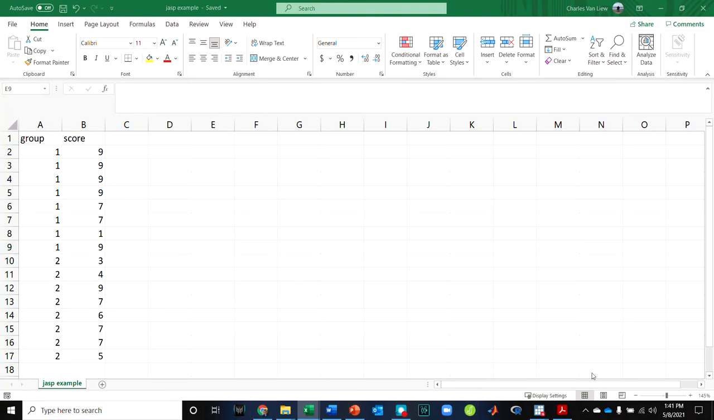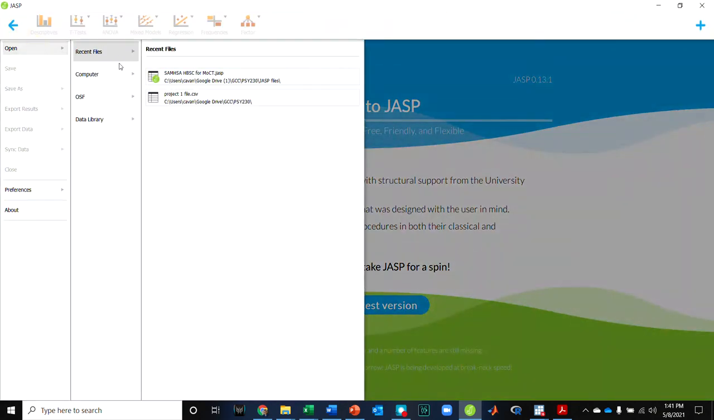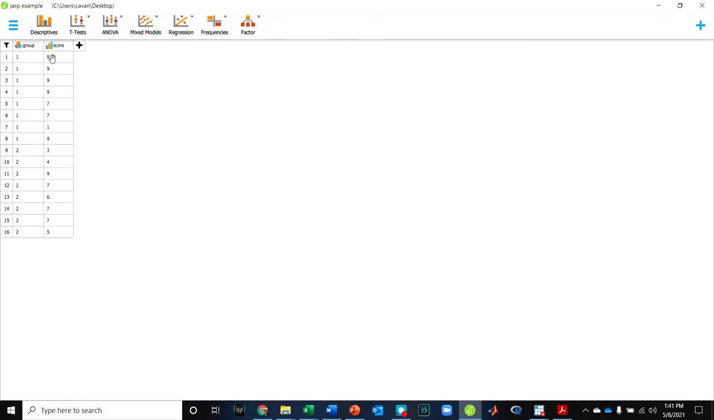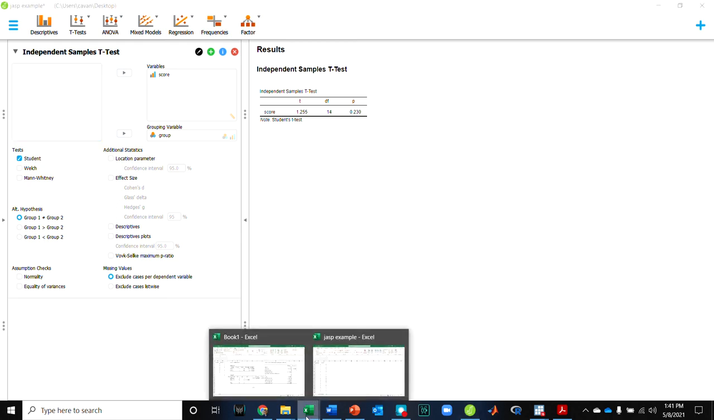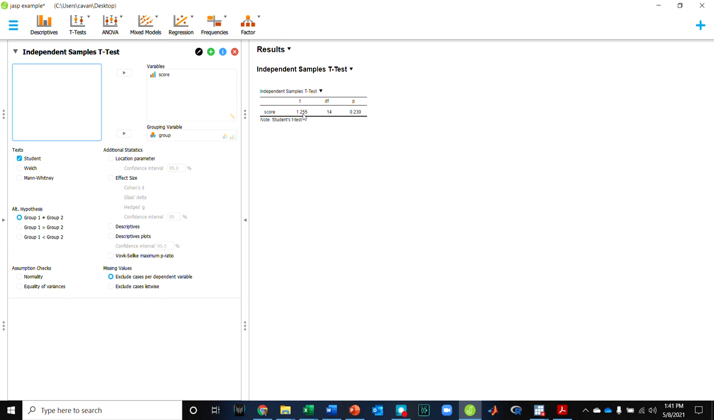We'll open that here in a second using our JASP program. So here's JASP. We're going to go to open, and find on my desktop the JASP example data. Here it is. And now I can quickly run an independent samples t-test with group as my group variable and score as my outcome variable. And notice, those are the same things. The 2.23, that's the same value we got right here, the same p-value, the same t-value.